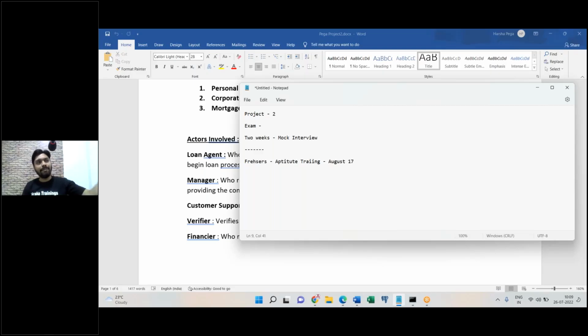Those people who score in aptitude and in Pega, and it is also mandatory for freshers to attend Java training. That is also free of cost. I'm talking about those who opted for Pega training, my friends in this batch.